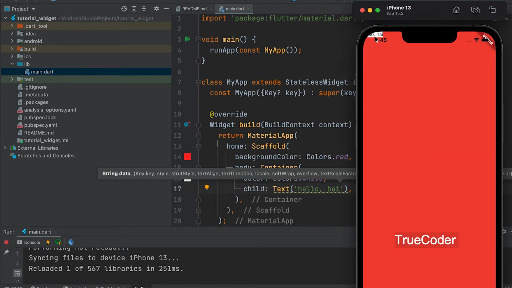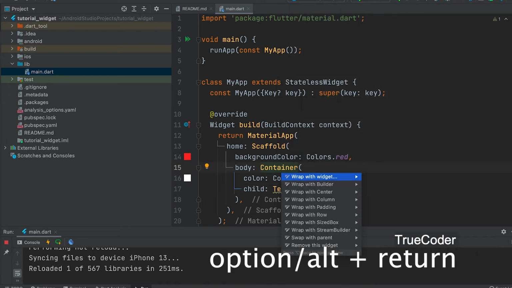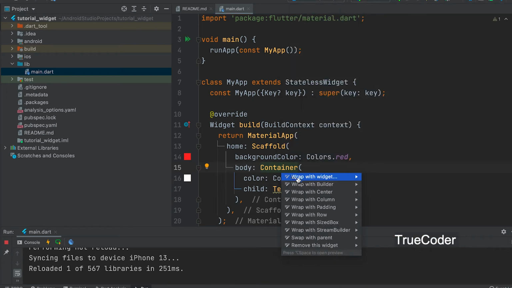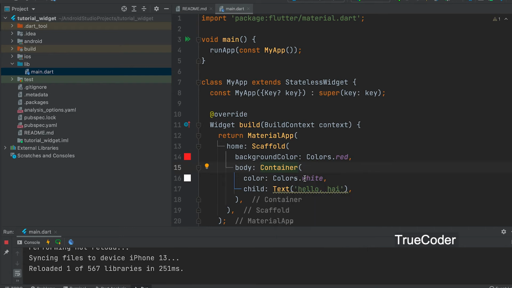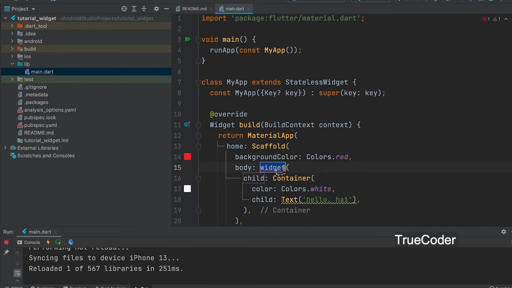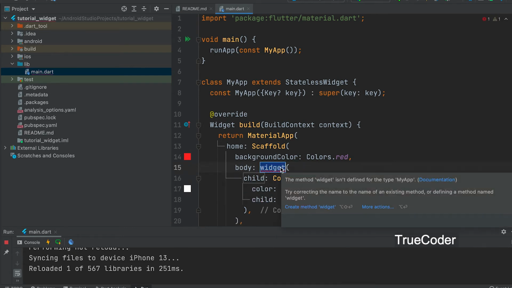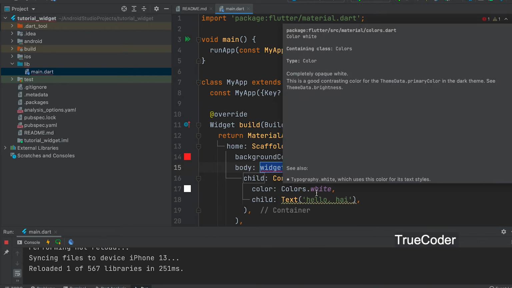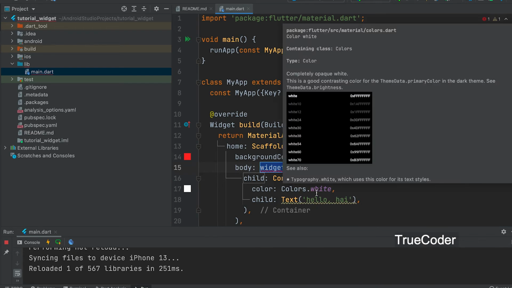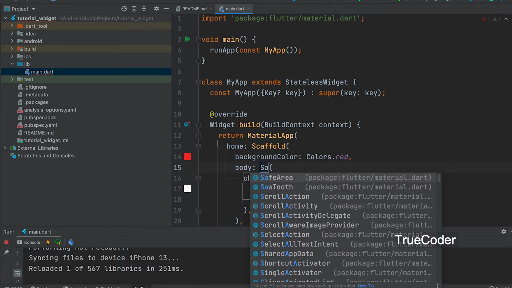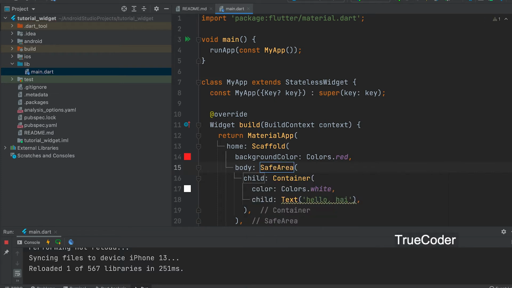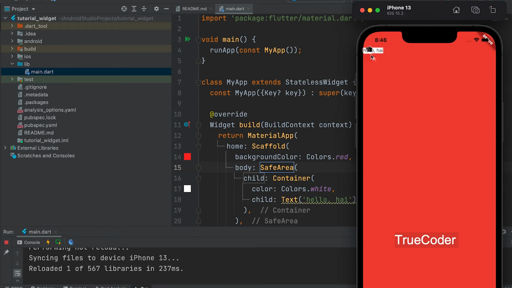Now the size of the container is small. Press Option or Alt plus Enter. Select Wrap with Widget. Change the widget and make it a SafeArea. Containers with children size themselves to their children's size. Once the wrap is done with a widget called SafeArea, it will be visible.